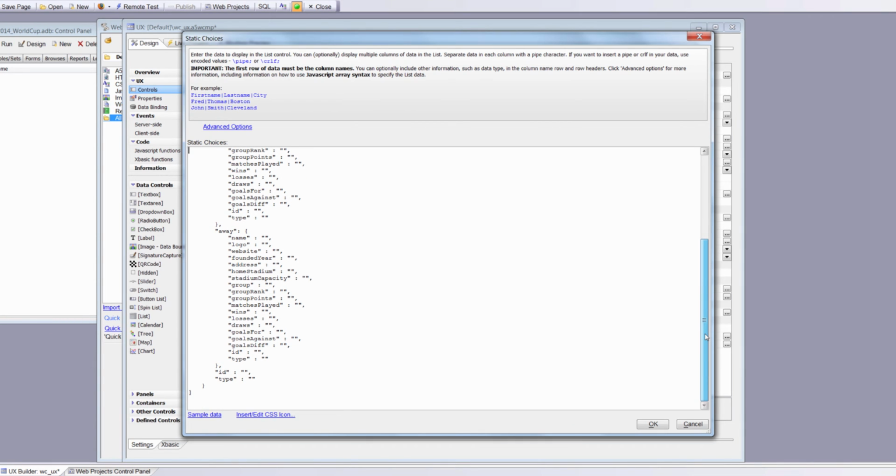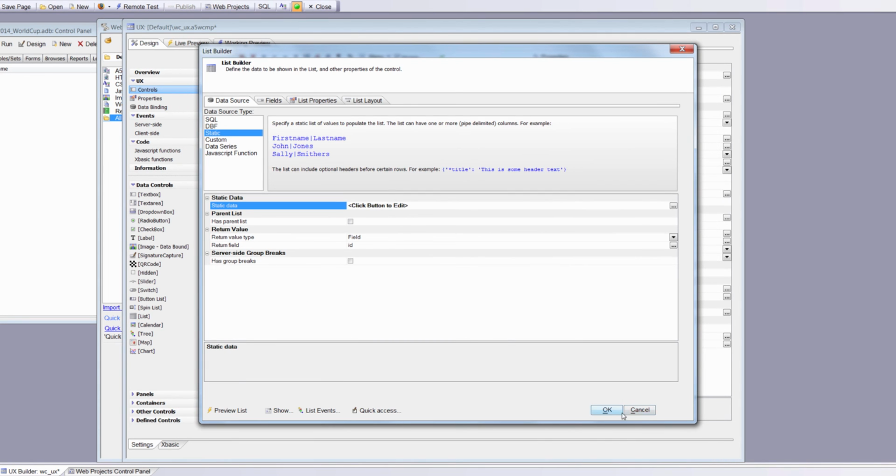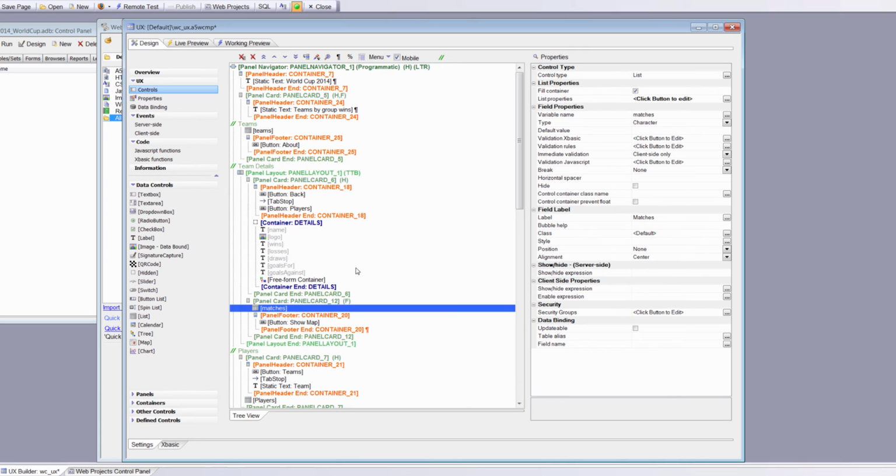So it's just a full definition. You'll see that we can define the exact JSON structure that we want right as static choices. So this really makes working with this data really, really easy. Now to go look at this in operation, let's see what we've got.